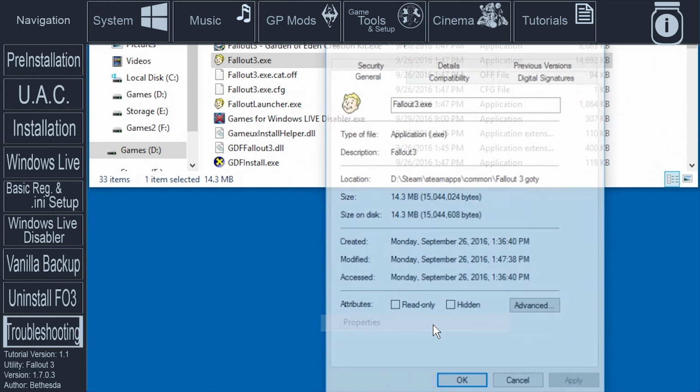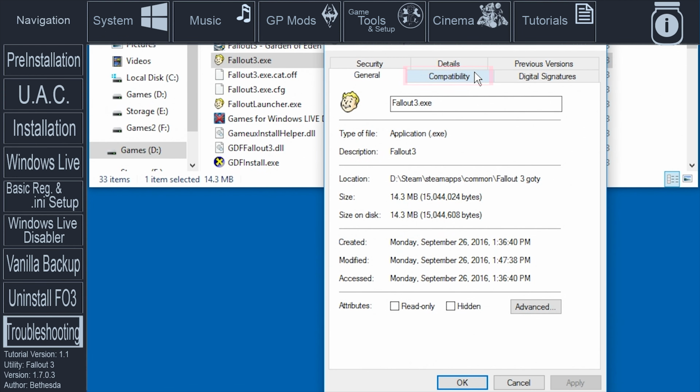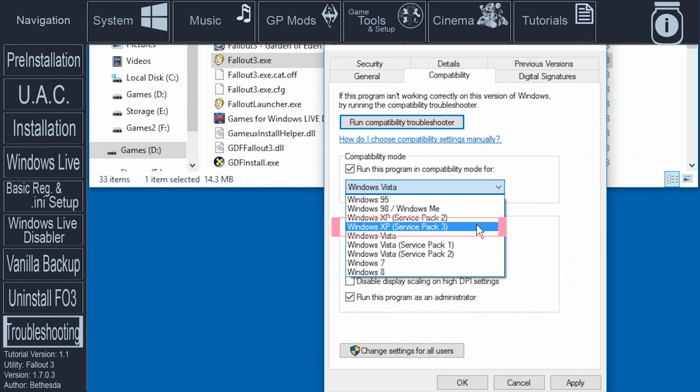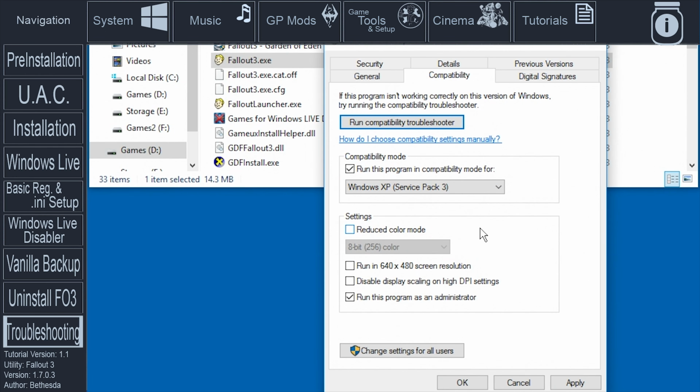Select Properties, open the Compatibility tab again, activate the checkbox for Run this program in Compatibility Mode for. Then from the drop-down menu just beneath it, select Windows XP Service Pack 3. Apply the changes, select OK.